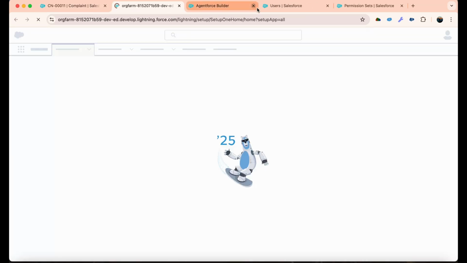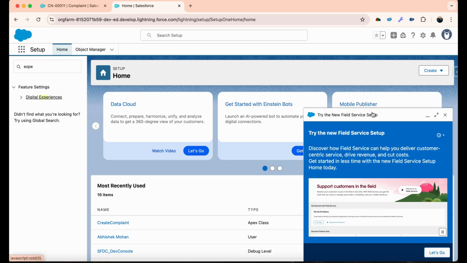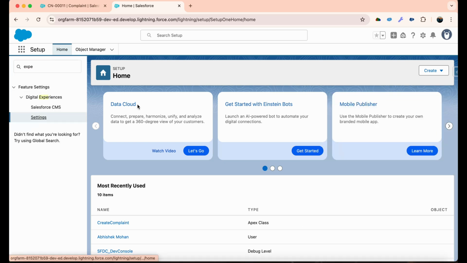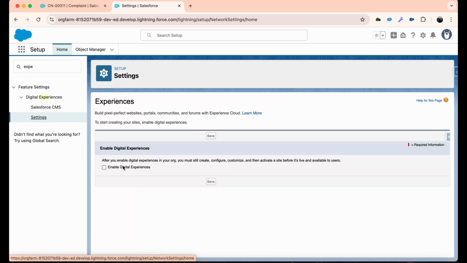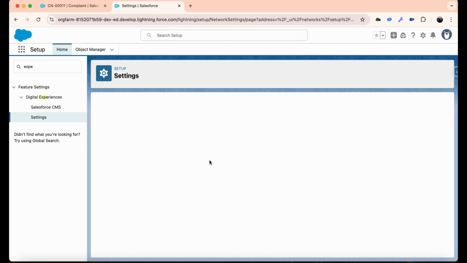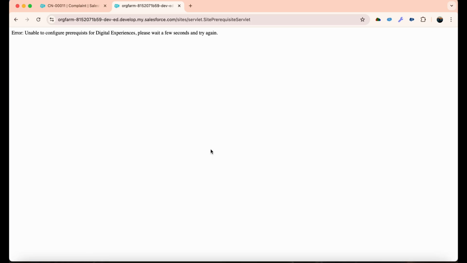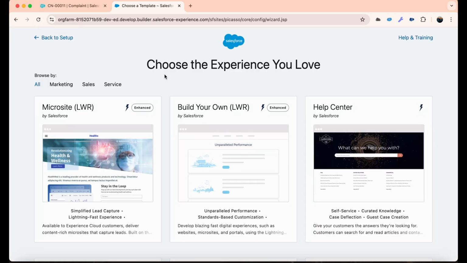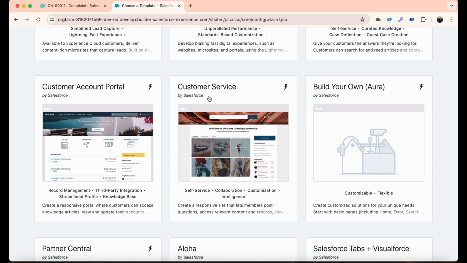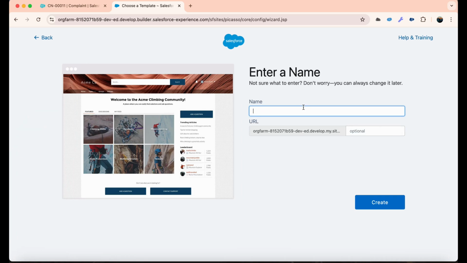We will create a site, okay, using experience builder. So first I will enable the digital experience. Now I'll create a site. So it is asking me to choose a template. Any template is fine for us. So let us go with the customer service template and we can just get started. So we will give a name, BDA community, and this one also will say BDA community portal.